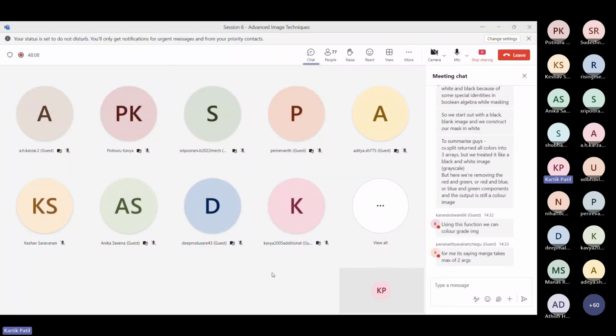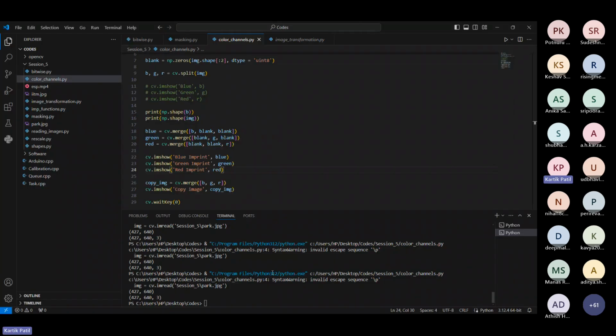It's saying merge takes max of two arguments. Okay, guys, don't forget this square bracket. We're using square brackets inside the parenthesis. Inside the square bracket, we are writing b comma blank comma blank. So make sure you do that.